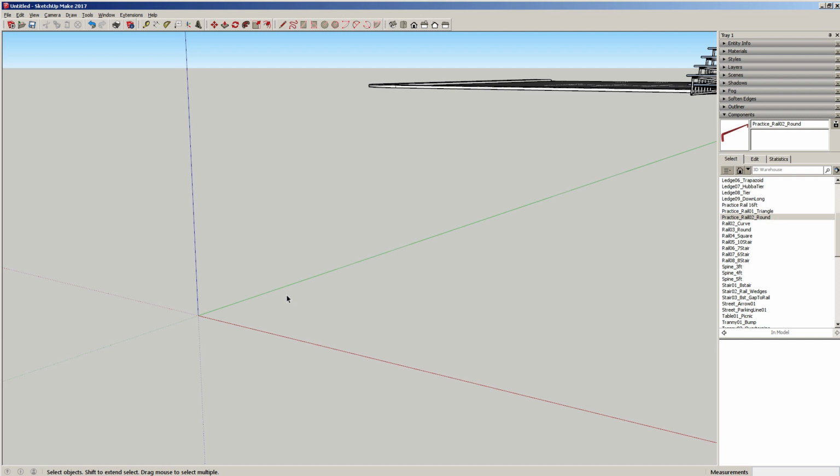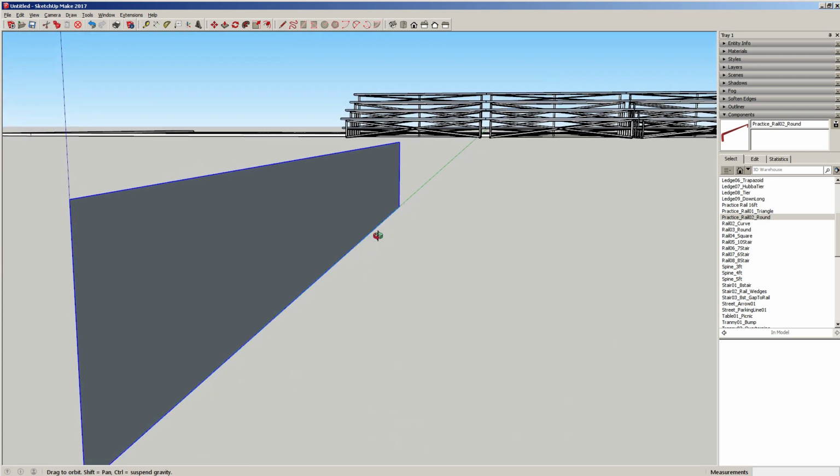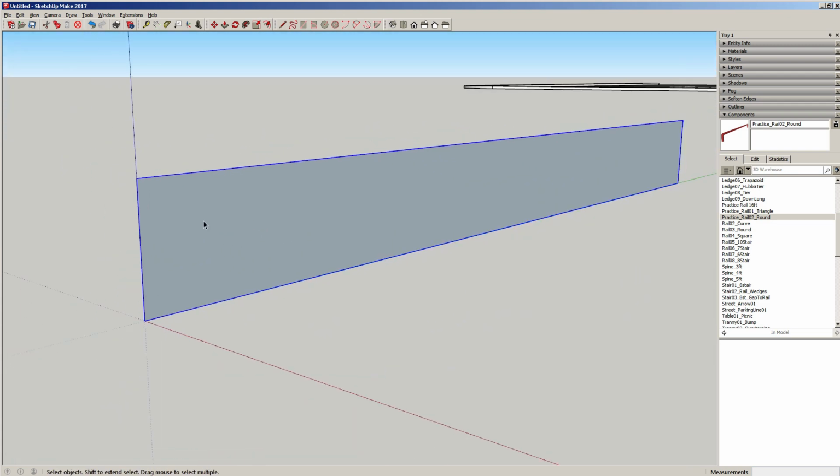Okay, so let's start with our line again. Start at origin. We're going to go up. This one, let's make it 1 foot. And let's do 10 foot across. Snap down, snap, there's our canvas, triple click, make it a group, right? This time we're going to use follow me.